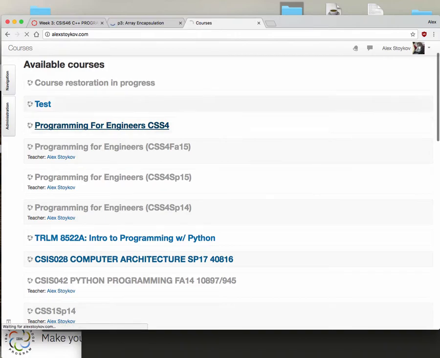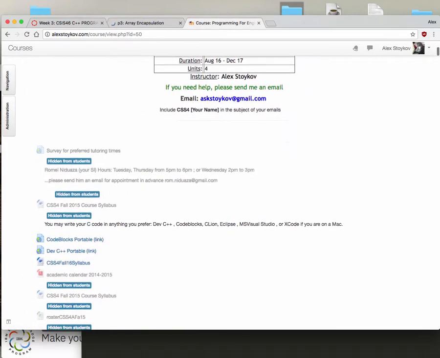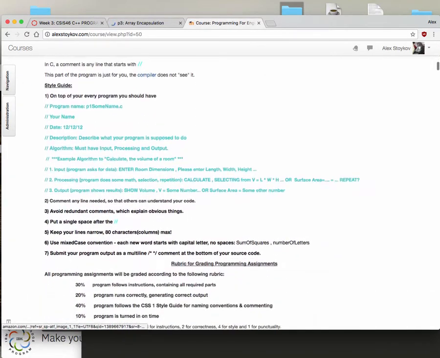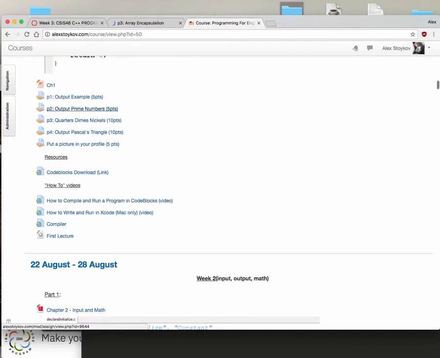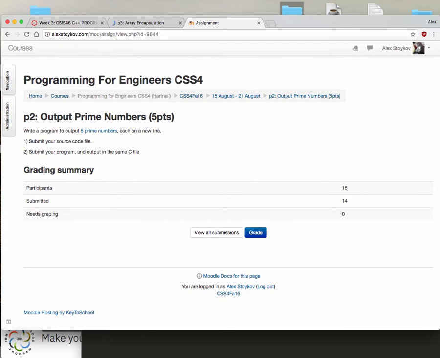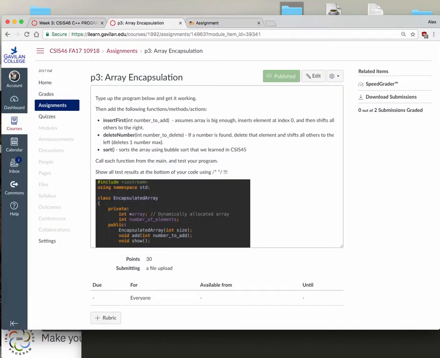Which class do you want to go to? This thing's still loading. Which assignment do you want to go to? Hold on, this thing's still loading. So yeah, the reason why the college got sold on Canvas is because it's supposed to be so much faster. You see this? I logged into my server, I logged into my class, I opened an assignment, and now it loaded.